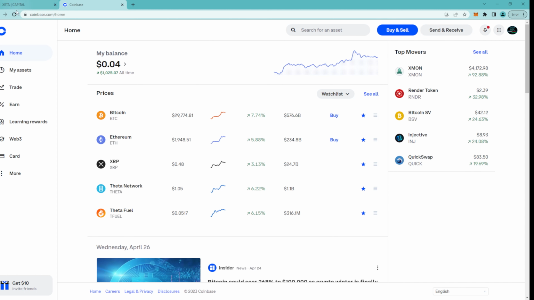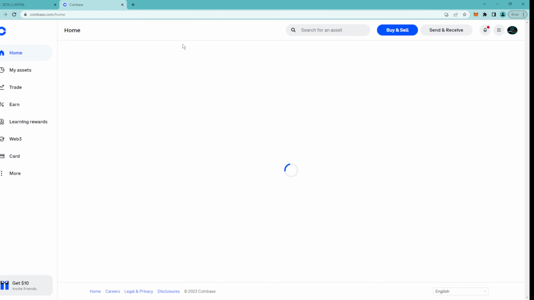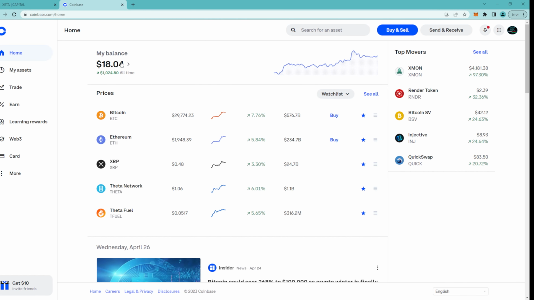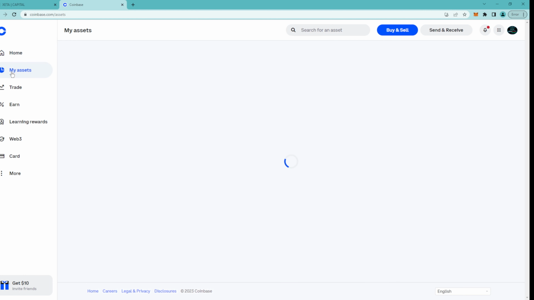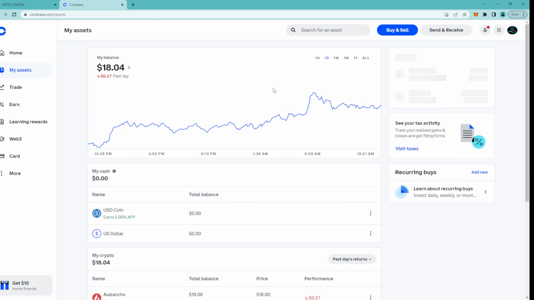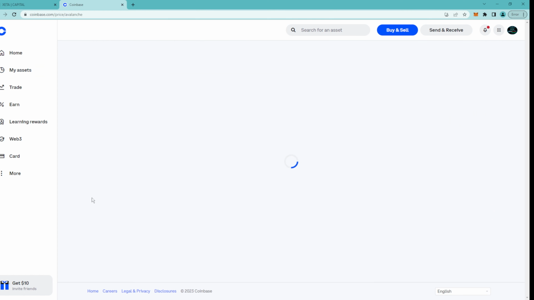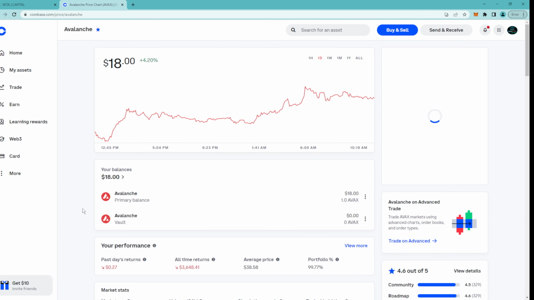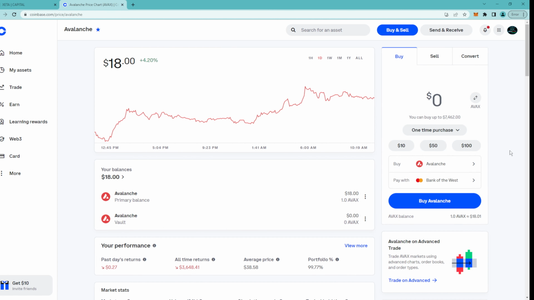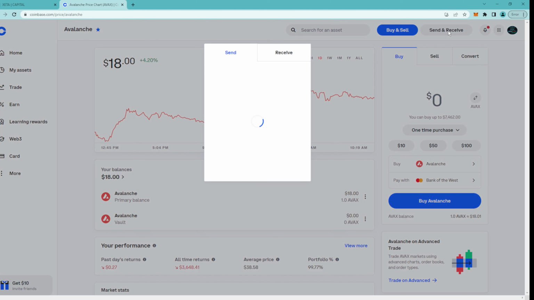Let's go ahead and refresh our Coinbase and see if it's updated our AVAX purchase yet. And you see it has. Now we're up to $18. So what I'm going to do is click My Assets on the left side. Come down to where it says AVAX right here. Click that. Or Avalanche, excuse me, I think it said. And then what I'm going to do is click Send and Receive up here.